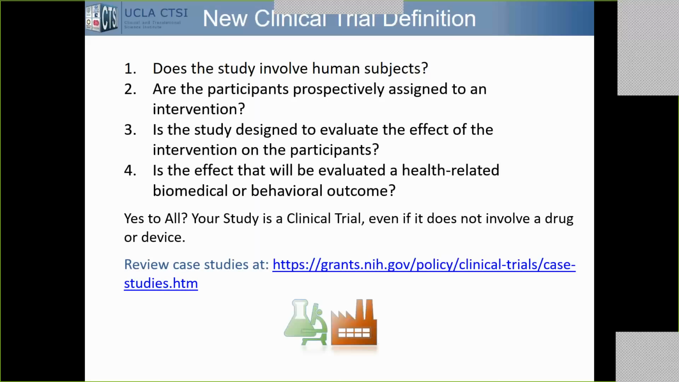And to help you figure out whether your specific study meets this definition or not, there is a link that they provide that we have here where they've listed a couple dozen case studies. So there are different scenarios of studies, and they define whether those studies meet the definition of a clinical trial or not. So you can review those and see which ones are closest to your proposed study to see if your study really meets that definition or not. If you're still not sure after reviewing these and you're on the fence, the NIH recommends that you talk to the program officer for the funding opportunity announcement that you're planning to apply to for additional guidance.